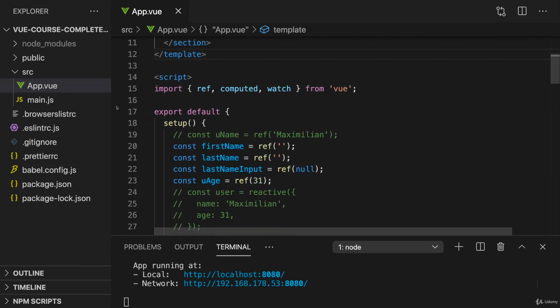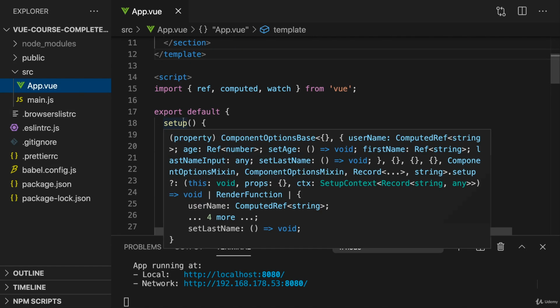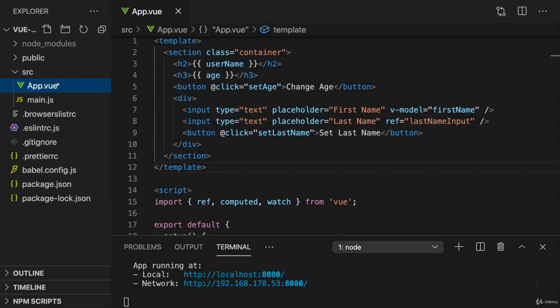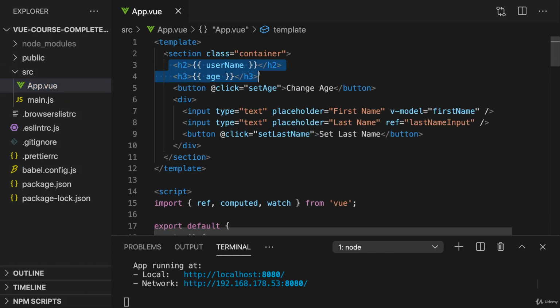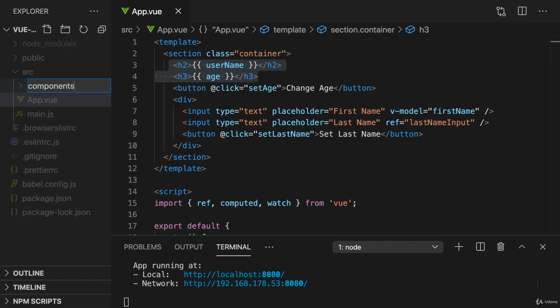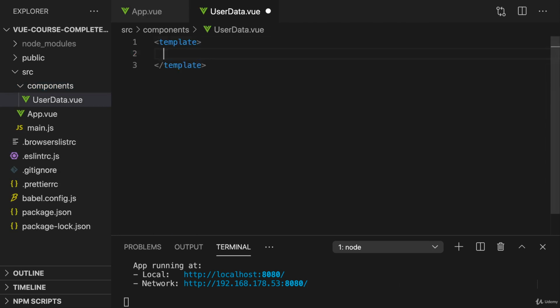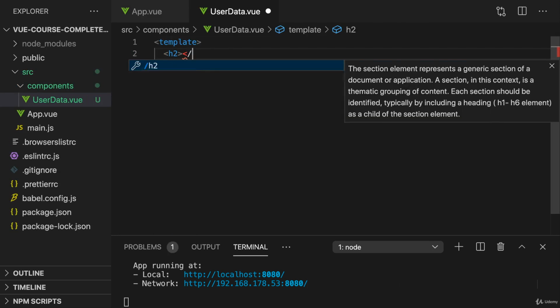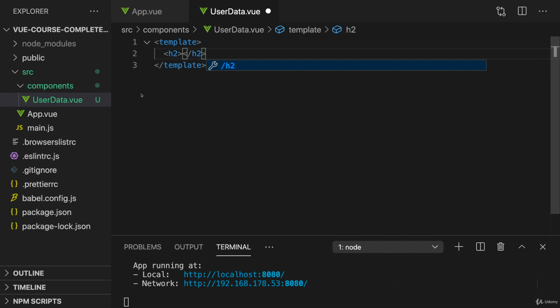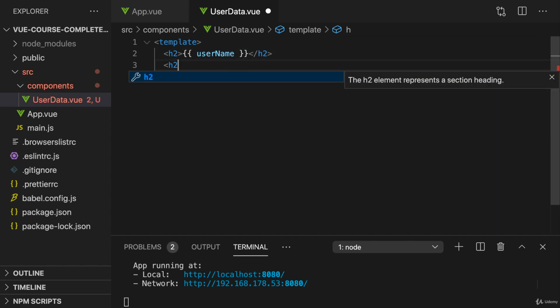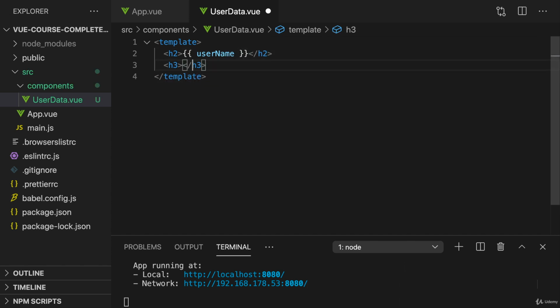Now up to this point, I always just worked with my main view app here. Typically, of course, you have multiple components. Let's say we have a separate component for the user data here. So we could create a components folder and in there have a userdata.view file. And here in the template, I want to have my h2 tag with the username, and I want to have my h3 tag with my age.